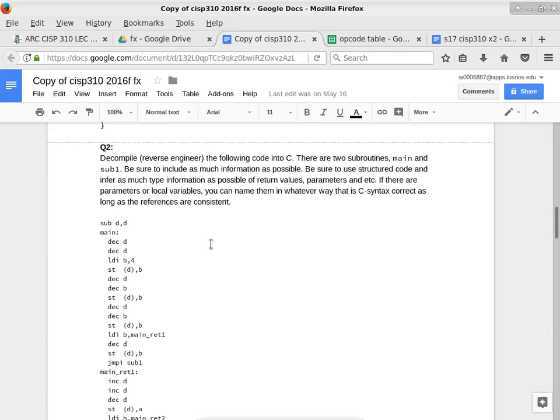Question number 2 is decompiling. We have to decompile or reverse engineer the following code back into C. There are 2 subroutines. Main is a subroutine, sub1 is also a subroutine. Be sure to include as much information as possible. Be sure to use structured code, which means if you can convert something back into a while loop, convert it back into a while loop. If you can convert it back into if then else, convert it back into if then else.